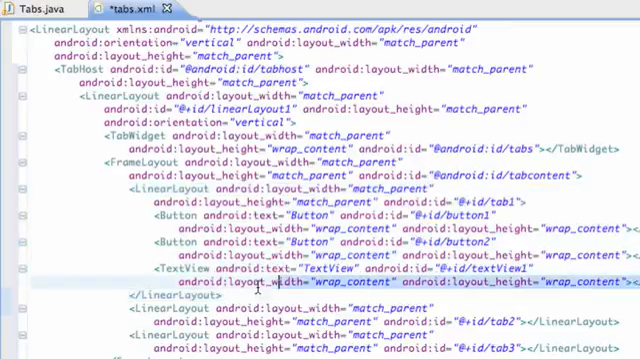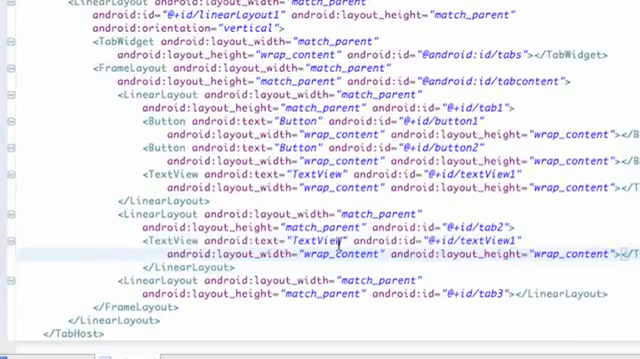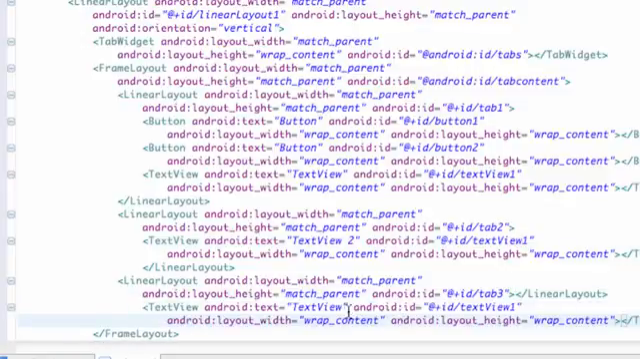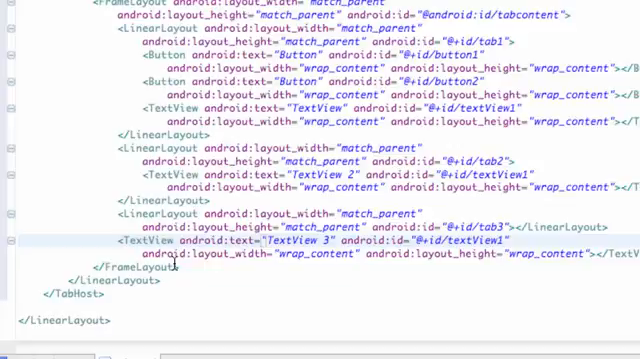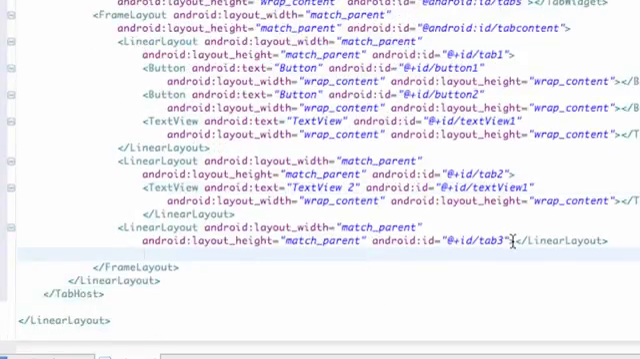So again, let's just copy this text view and paste it within our second linear layout, just so we have something there. So we're going to say text view 2, and as well for a third one, we're going to say text view 3, just so we know there's something different within each of those tabs. Oops, I didn't put that one within the layout here.